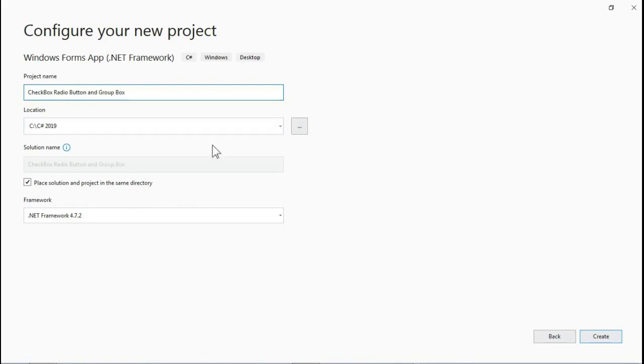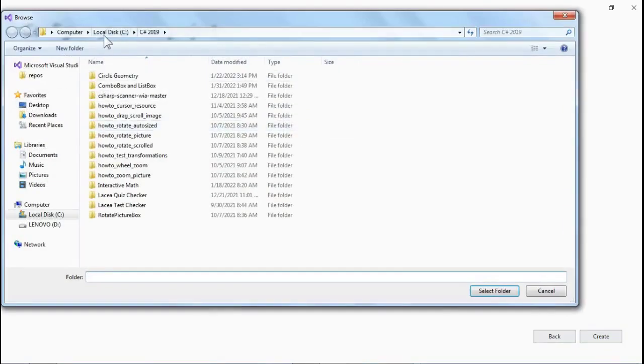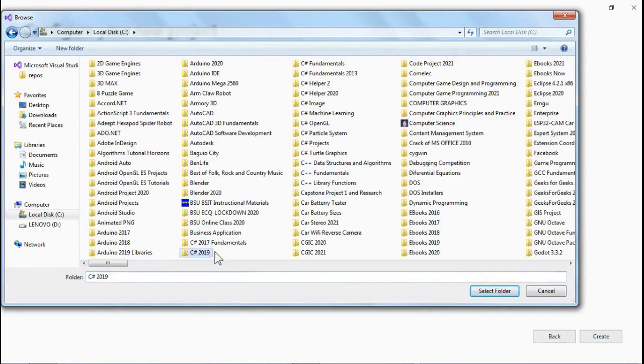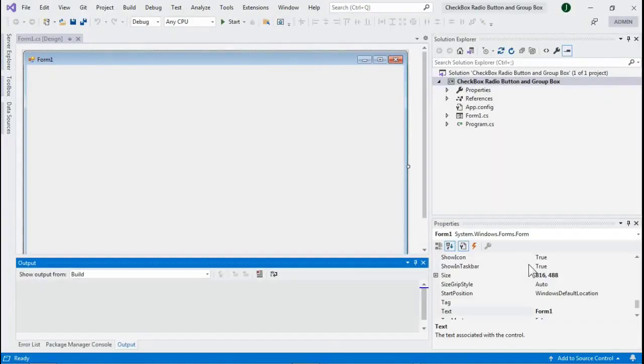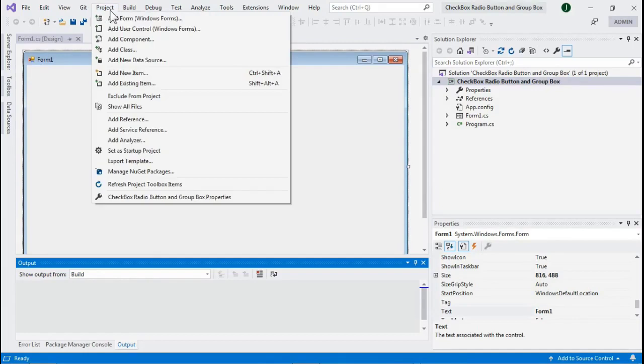I specify the location where to store this project, and then click the Create button. First, I'm going to specify the mode of compilation. From the toolbar, I select this combo box value release. Let us set some project properties. I click the project menu.